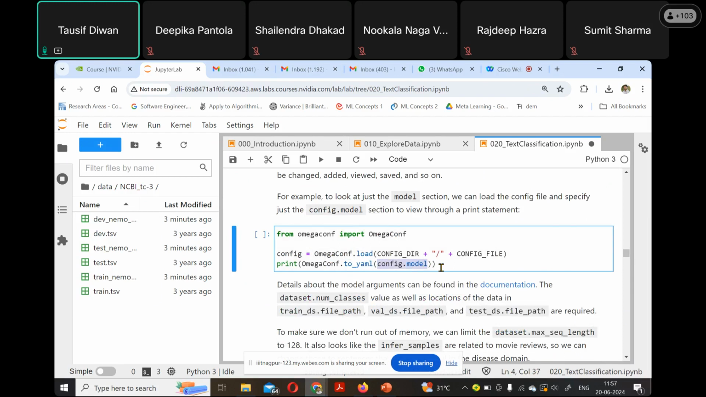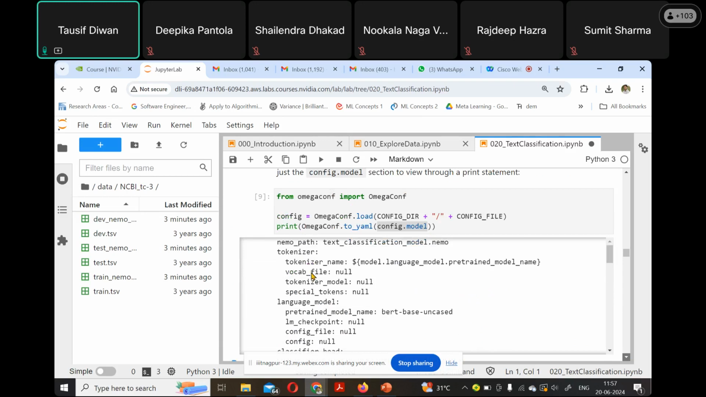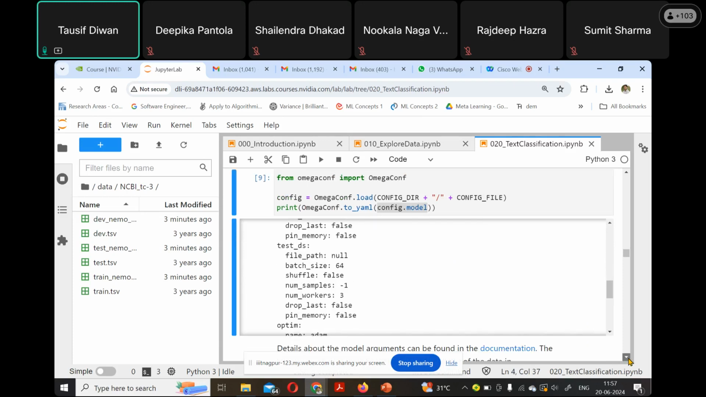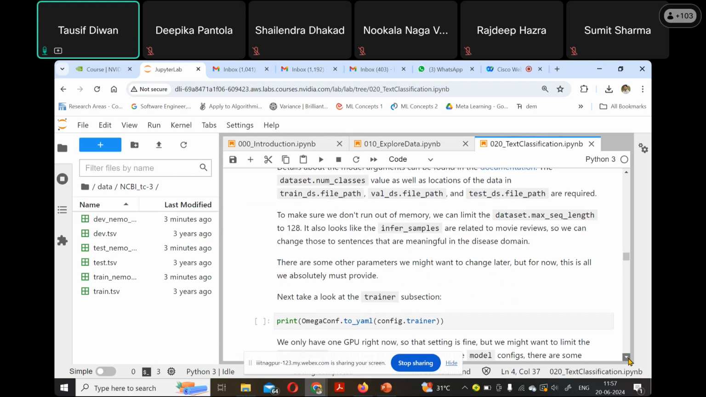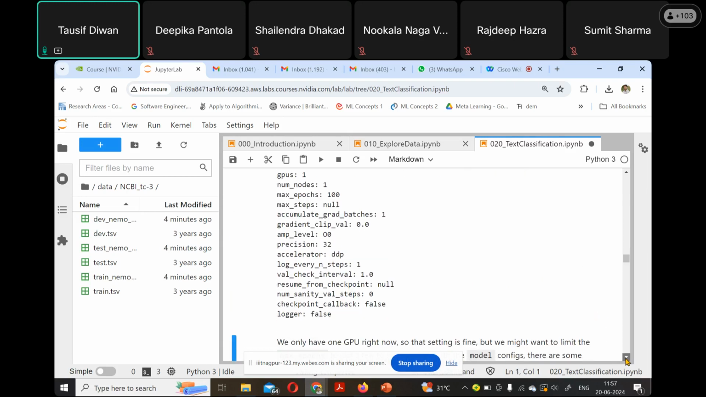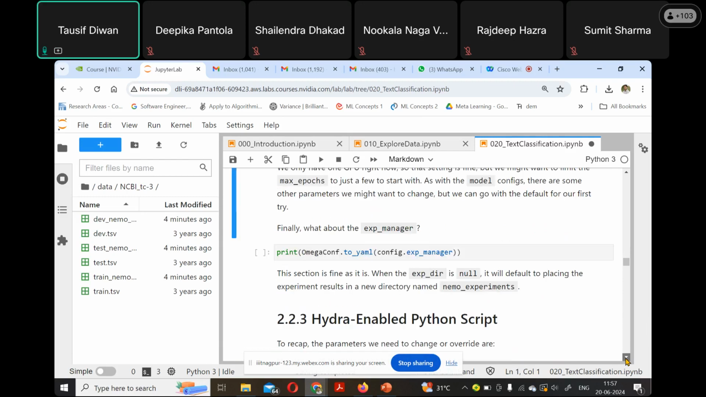So we can print model, we can print experimental manager, we can print trainer. Here we are printing model. See in model what is there? Tokenizer. This tokenizer that we are using, language model, everything is there. Here we are printing the trainer. Here we are printing experimental manager.